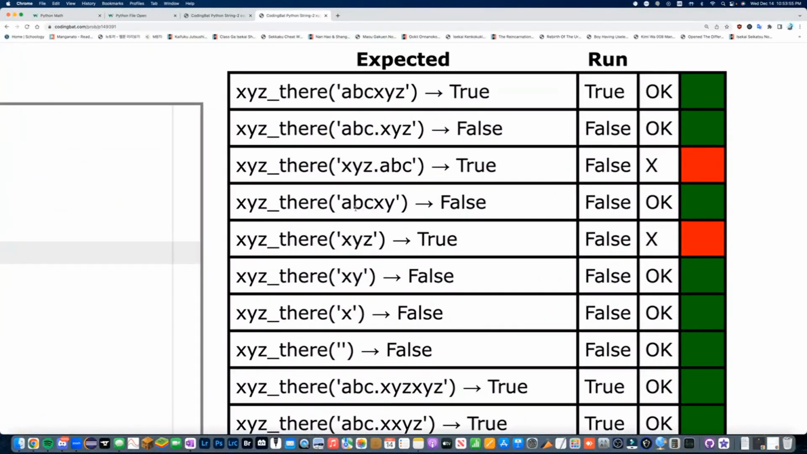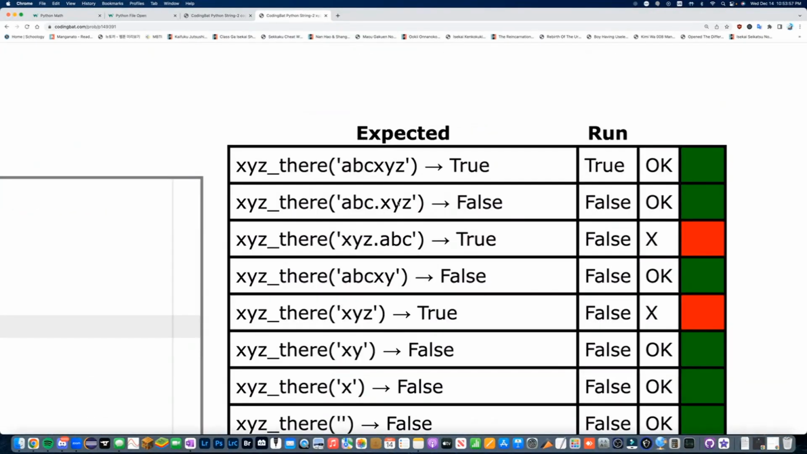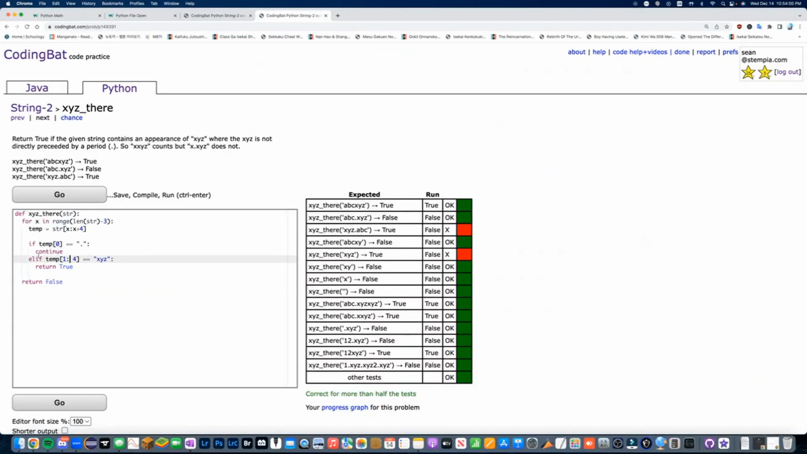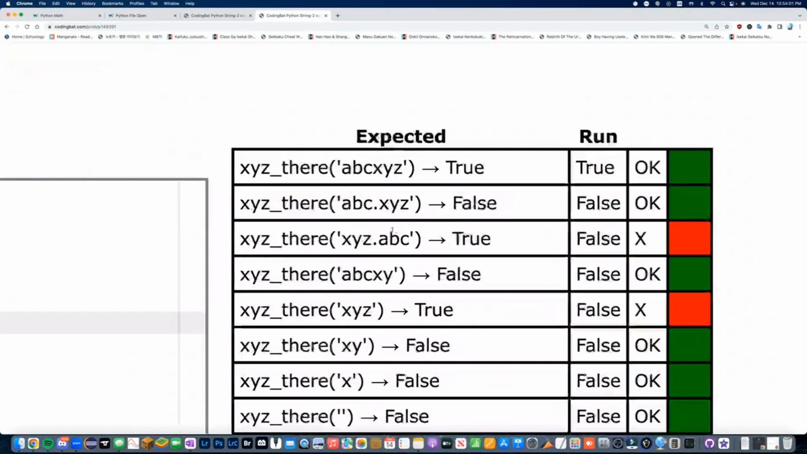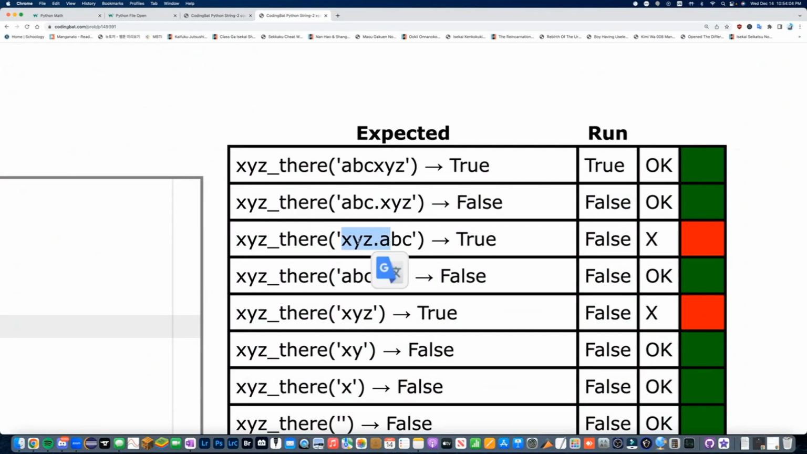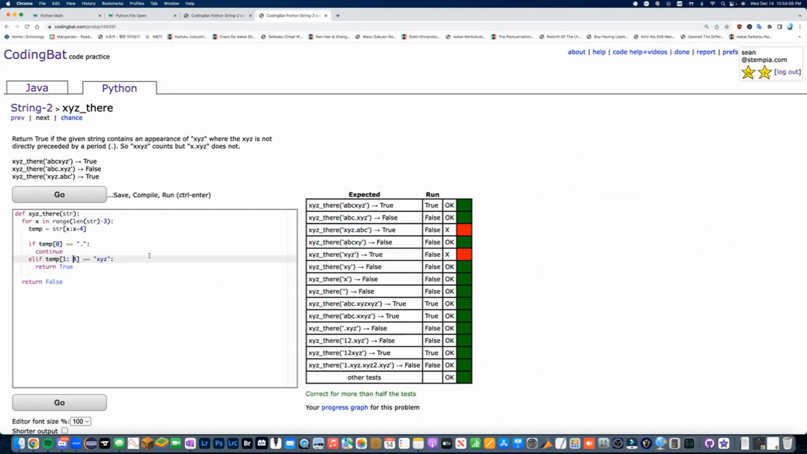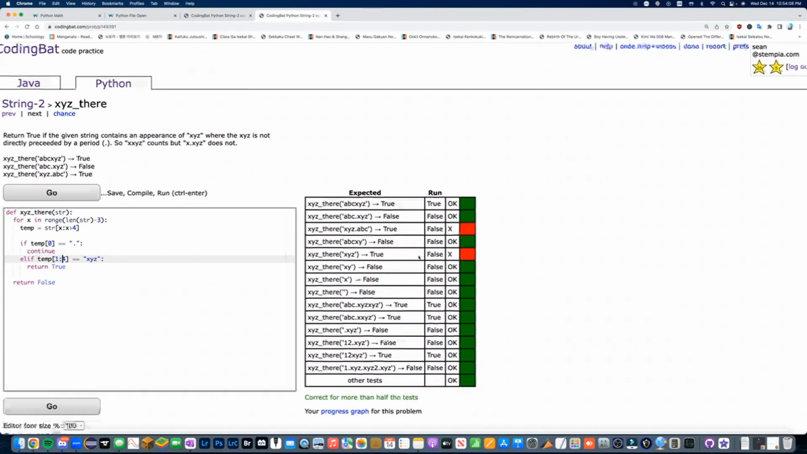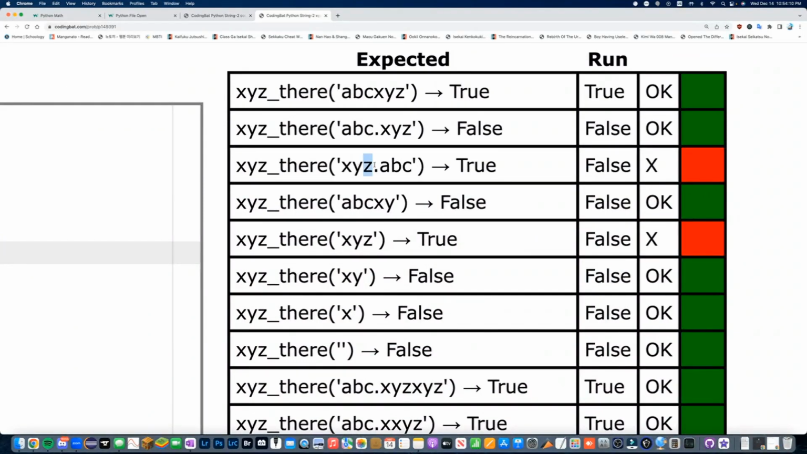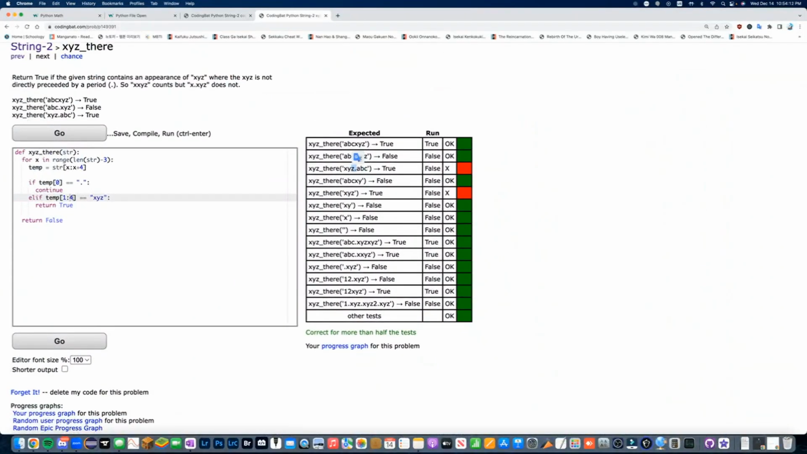Yeah, it mostly works except for this. Because if we see here, it doesn't actually count that, because we see here that the last 3 are not actually XYZ. So what we're gonna do is check the same thing again, like this, 0 to 3.